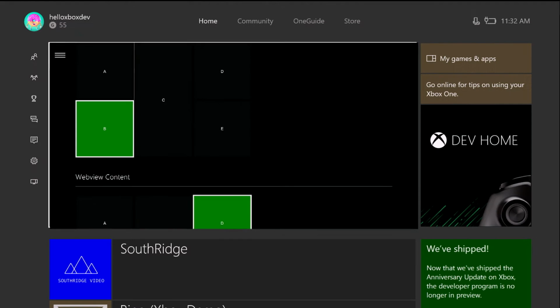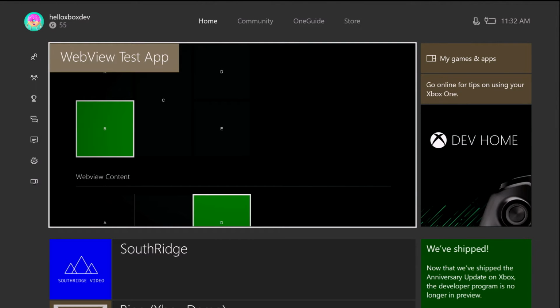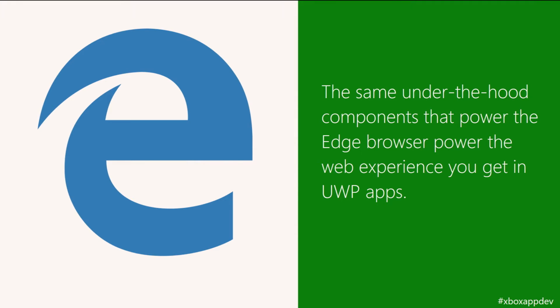All right, so let's go back to the slides. So far, we're pretty good. We're doing good on time, and let's talk about what's next and what to expect coming up in the future. One of the things I didn't mention is that the same components that power the Edge browser also power the web experience you get in UWP apps.